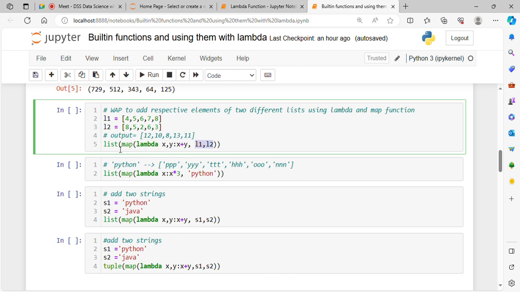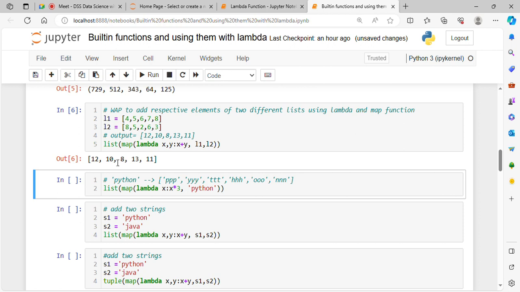Yes. This was about the map function. Now this much part will give me a map object, so I have to convert it to a list. I have used the list constructor, and it will give me a list. I will run this and you can see the output: 12, 10, 8, 13, 11. Understood?